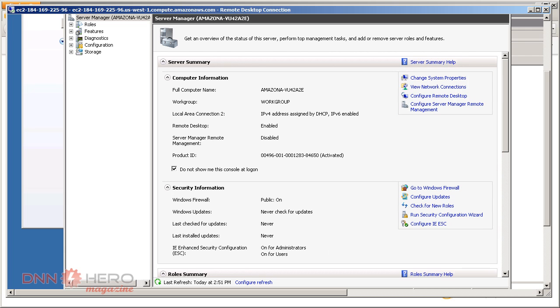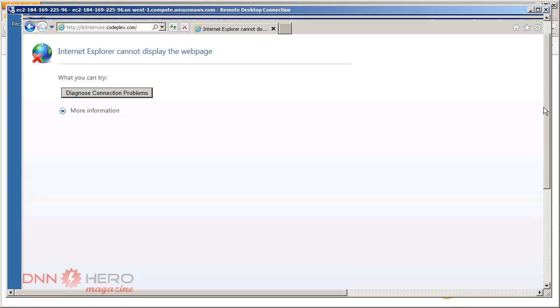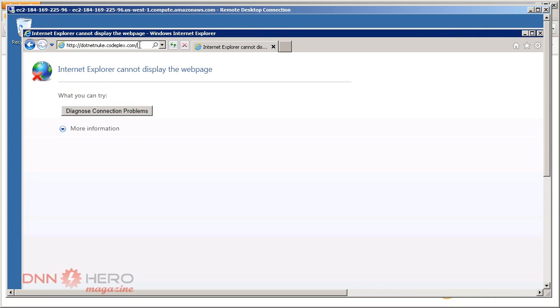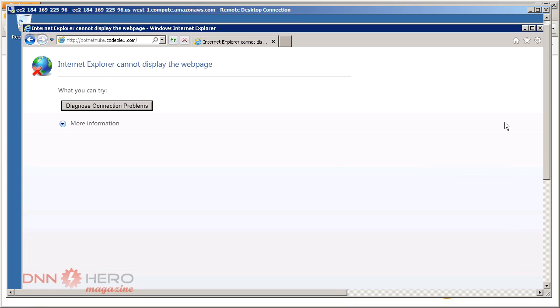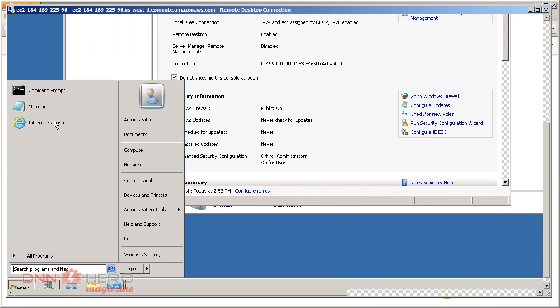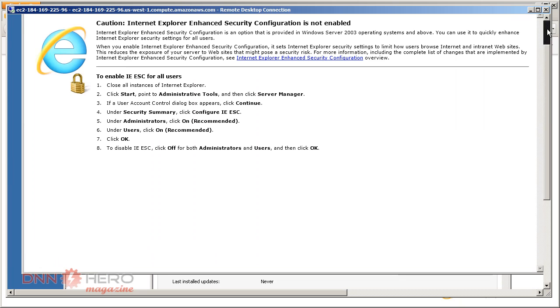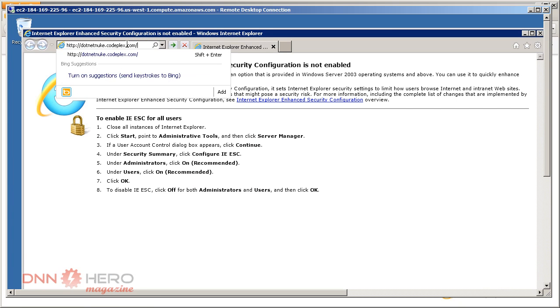Now I should be able to get back to the browser and visit the website without problems. Let's see. Okay, so I'm still getting the same error. Let's try to close the browser and open the browser again to see if it's a matter of restarting the browser. Let's try again.